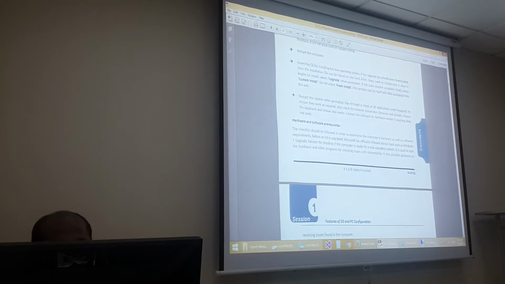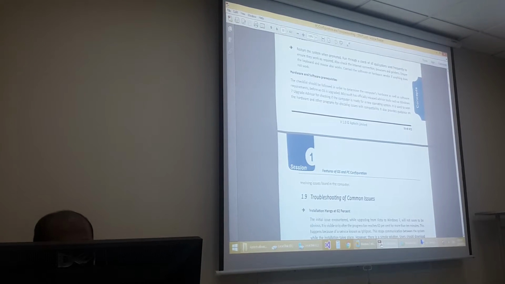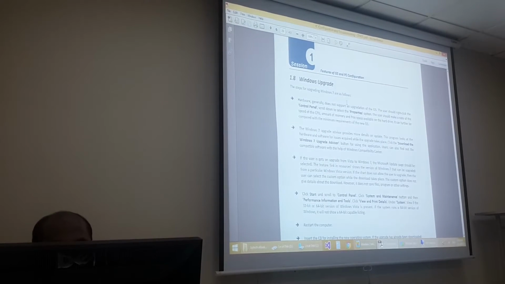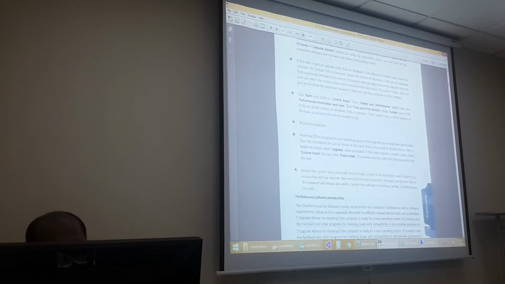So you can use your CD and just upgrade it. You don't have to format the computer. Just put in the CD or the ISO image you have, and just open it. You will automatically get the option to upgrade if it is upgradable. You can't upgrade from XP to 7.